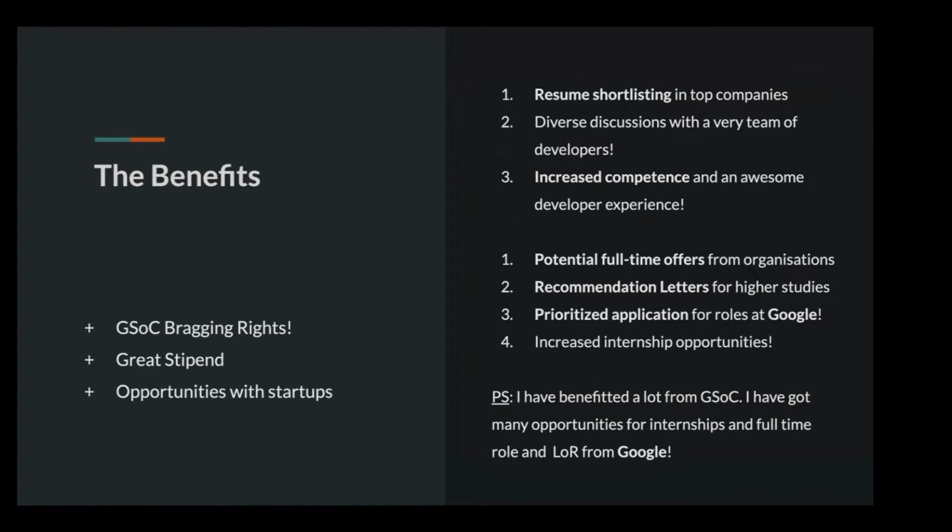Okay, so these were the things. What are the benefits? The one and foremost: GSoC bragging rights. Yes, you got it right. GSoC bragging rights is what you get. You can brag about it, right? You also get a great stipend and opportunities with startups. I'll talk about myself.